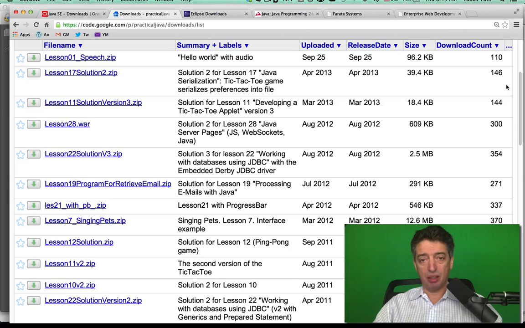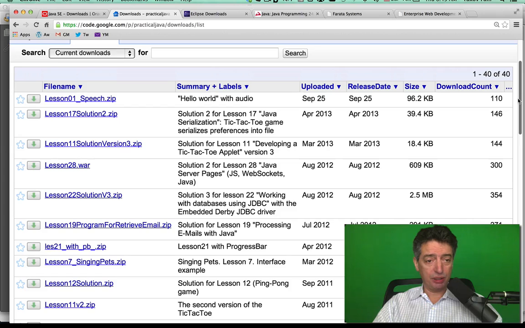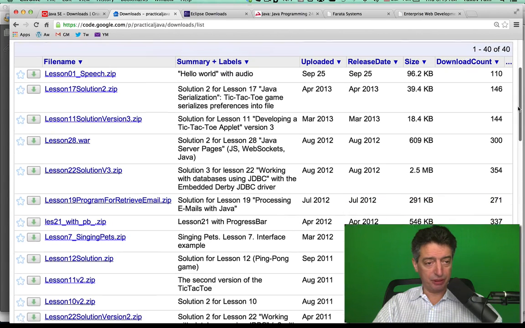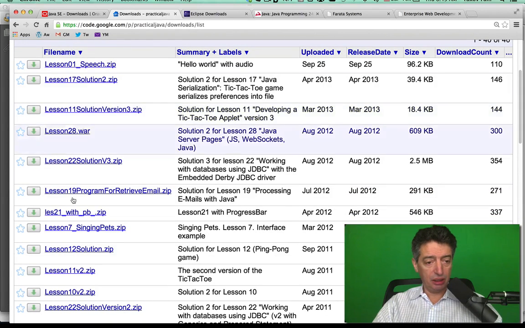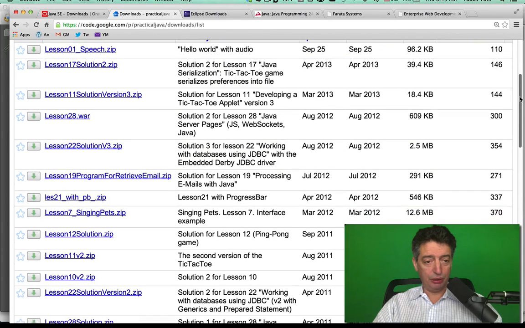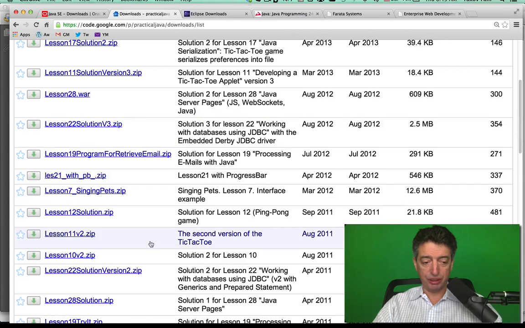Some of them are done by my former students. And in some cases, you can see more than one version of the homework for the same lesson. For example, if I see lesson 17 solution 2, it means that there is somewhere lesson 17 solution 1. And in some cases, you can even see lesson 22 solution version 3, lesson 22 solution version 2. So each of these are different versions of the same homework. So hopefully you'll find this practical and useful.